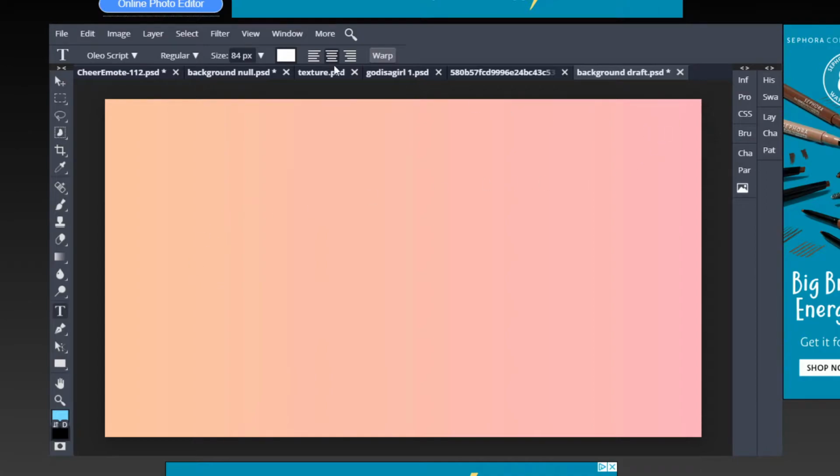Fabulous. So the next layer is our texture. So that's what we have here. Right now, it looks very opaque. That means that you can't see through it. Transparent is the opposite of opaque.